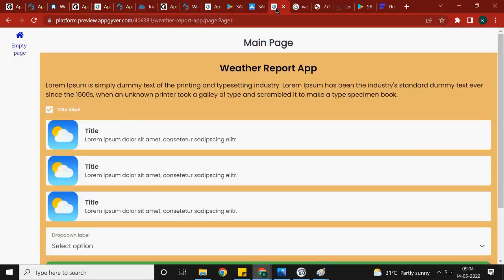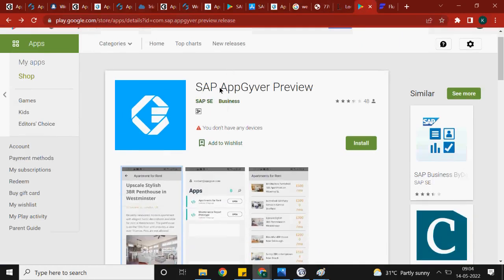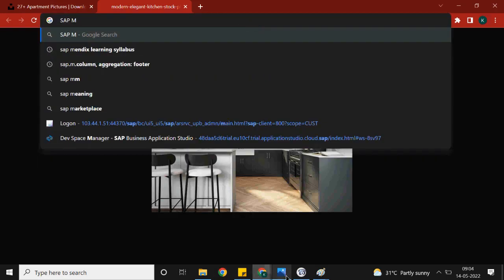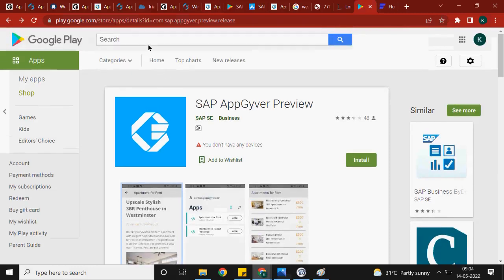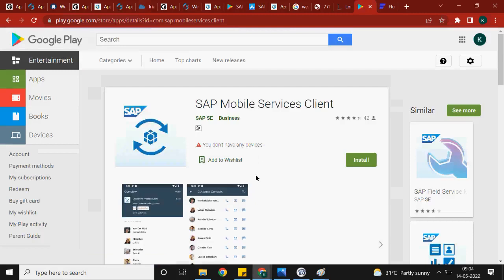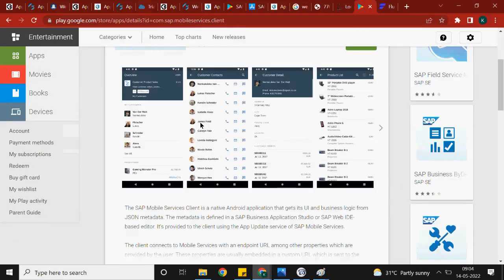And right now, yes, they need to use this SAP AppGyver preview app installed, because if you have worked on or have some knowledge of SAP Mobile Cards or the mobile development kit, that is called MDK, SAP MDK. I think you might have already seen it. It is also similar to this, like the MDK client. Similarly, they just need to scan it and they can use it that way. The authentication layer, you can set it there.